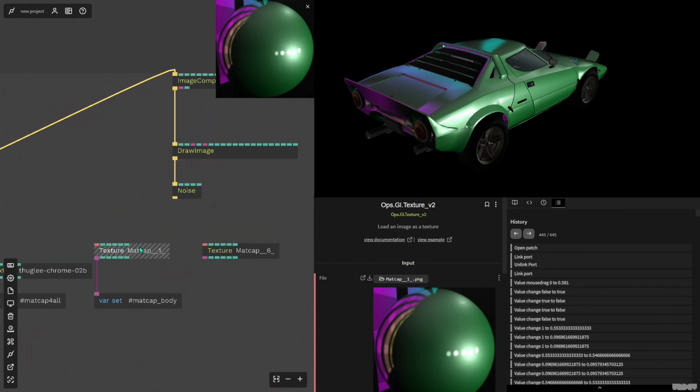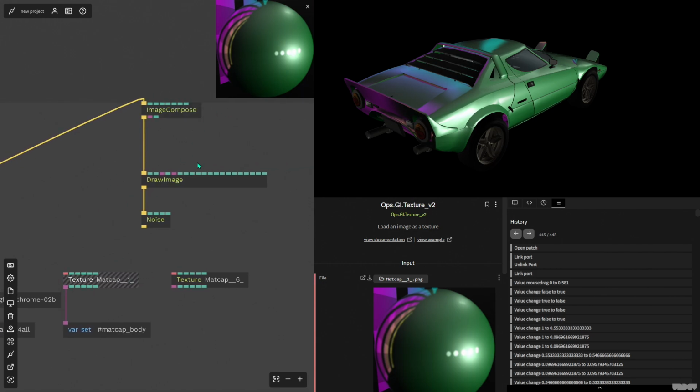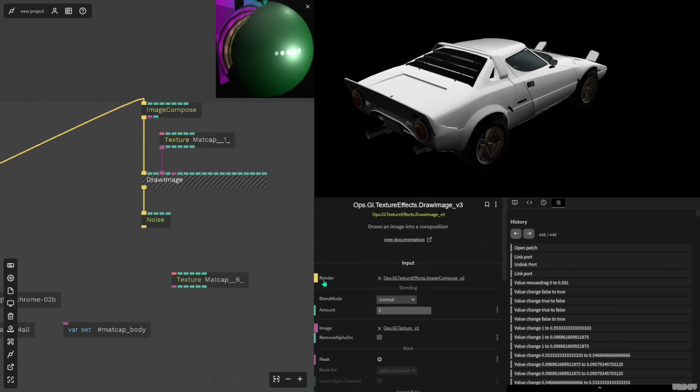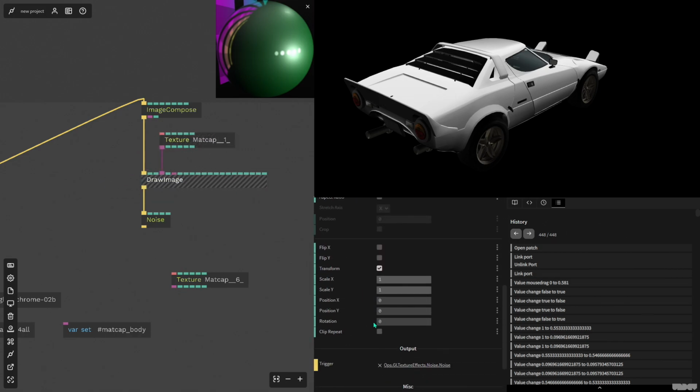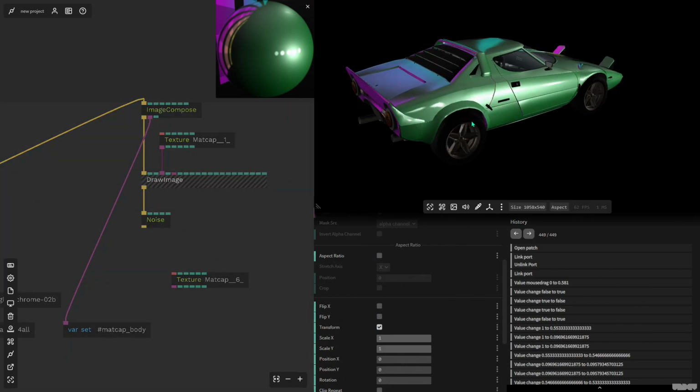This takes matcaps to an even crazier level. So I have this image compose with draw image pre-prepared, and instead of putting the matcap directly into my variable here that's doing the texture assignment, I'm going to put it into the image compose, because the draw image will allow me to manipulate it with some transforms and flipping it and things like that. And then I can animate it. And then I'm going to plug it back into this variable.